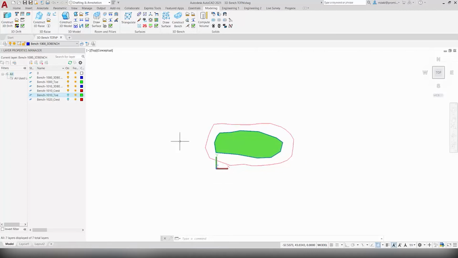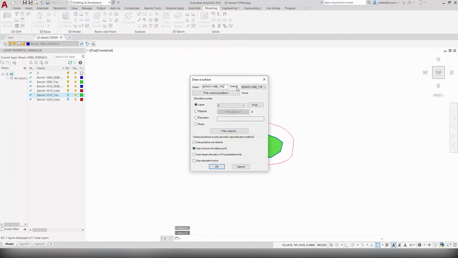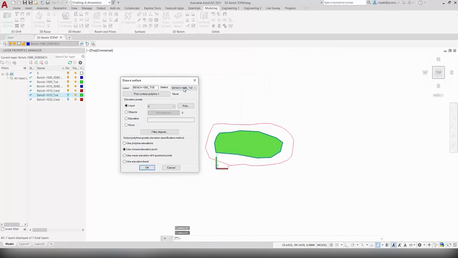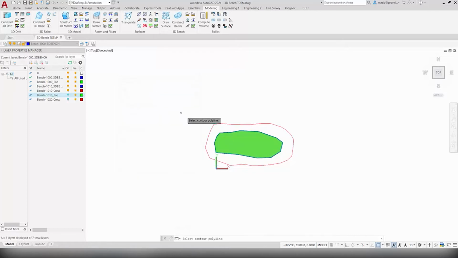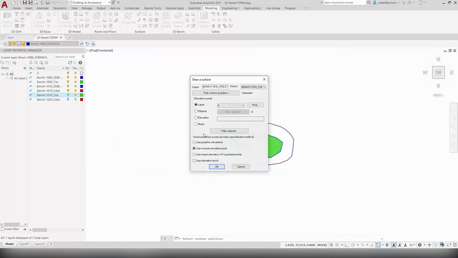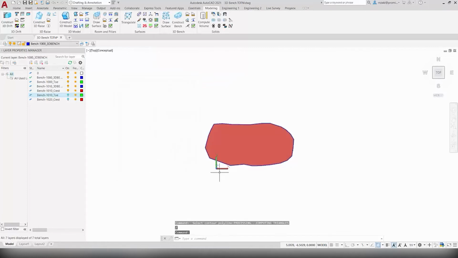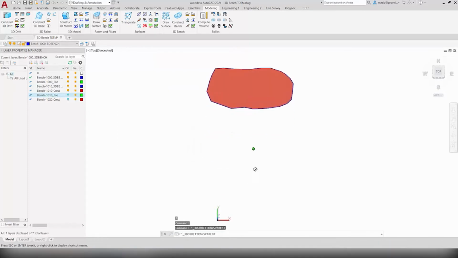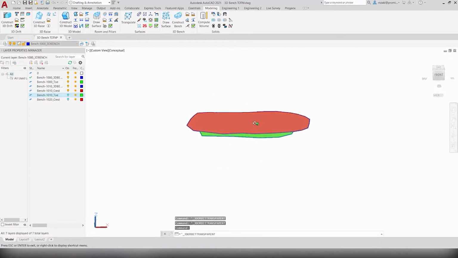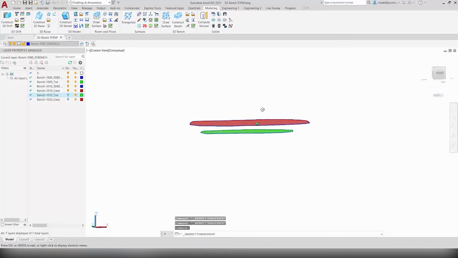Next will be the same process, but for the crest. So I'm going to click draw surface, and in here, I'm going to select the crest layer, pick the polyline contour, exactly like what we did for the toe, and the elevation points, none, okay. Now, as we can see here, we have the top and the bottom surfaces that represent this bench.